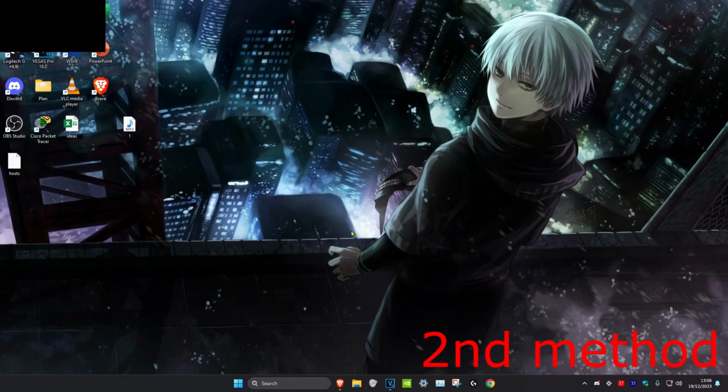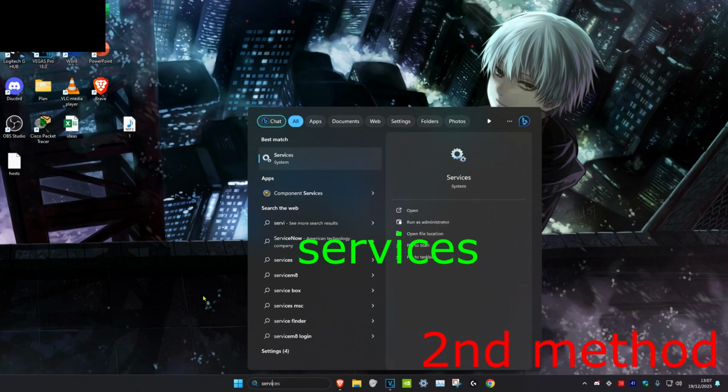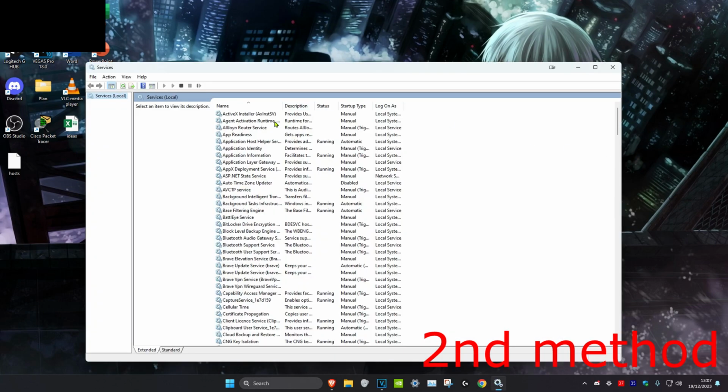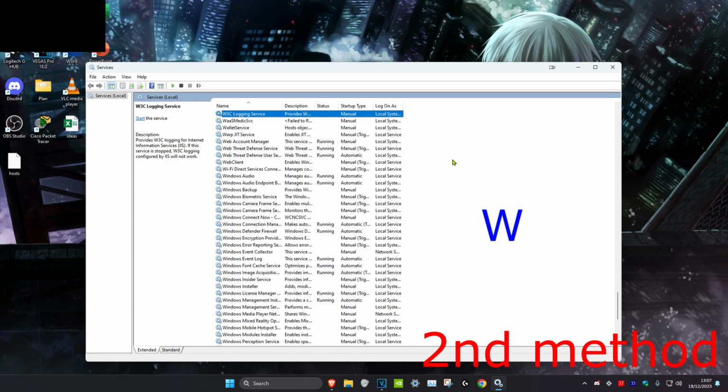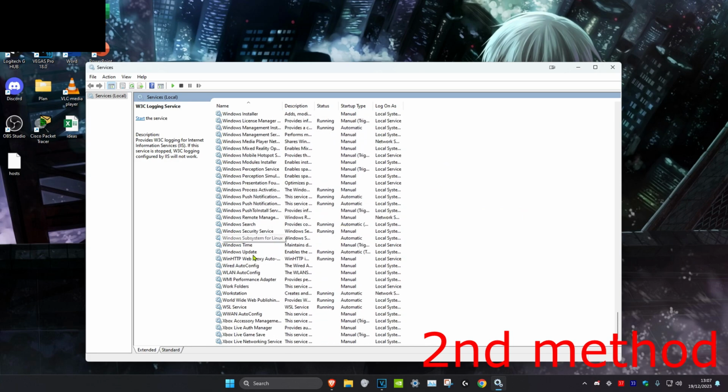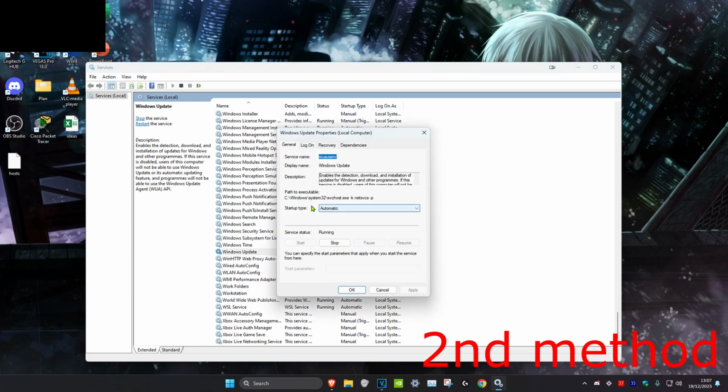For the next method, we're going to head over to Search and then type in Services. Click on it. Once we're on it, we're going to click on any service, then click on W on our keyboard, which will take us down. And we want to look for Windows Update right here. We want to double click on it. And then make sure that the startup type says Automatic and that the service status is running. You might need to click on Start to make it running. And then click on OK.